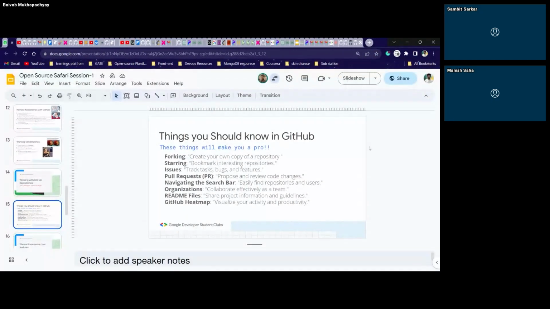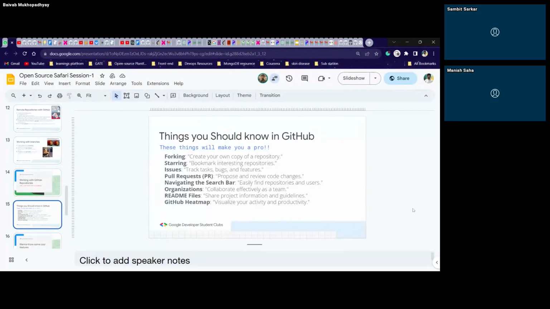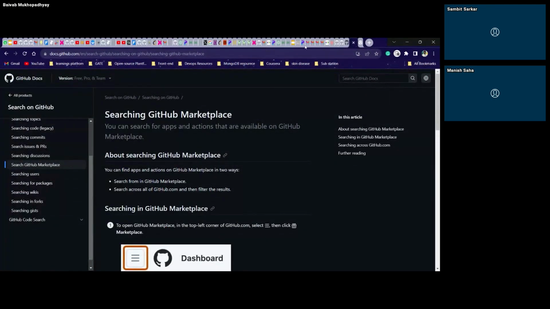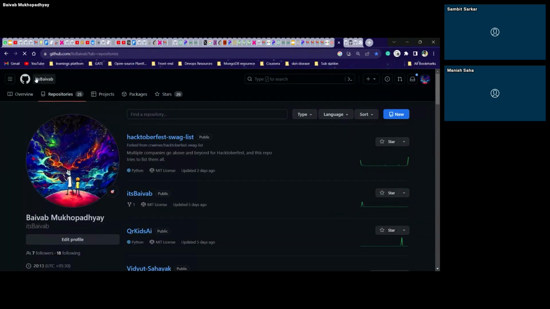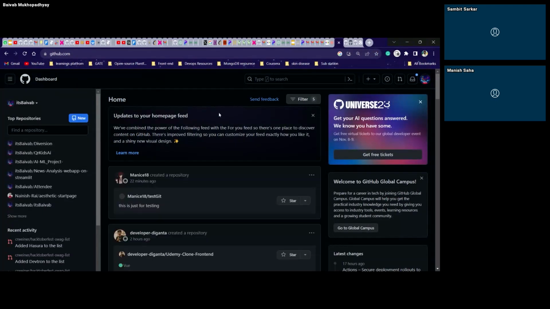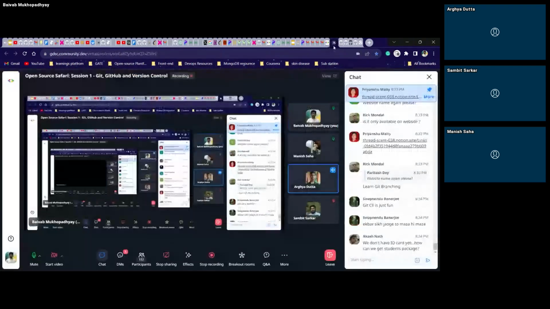Yeah, so Vaibhav, I think you are good to go and can continue. Okay, now let's jump into repositories and check what else we can do with GitHub. The screen is visible, right? Wherever your screen is visible.